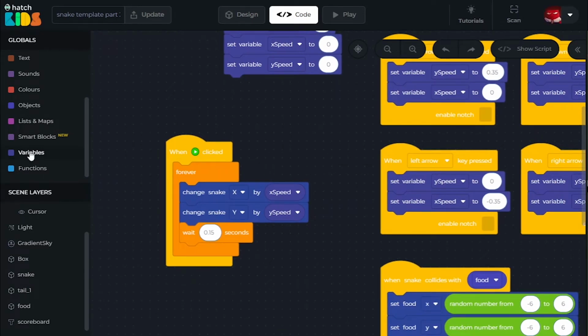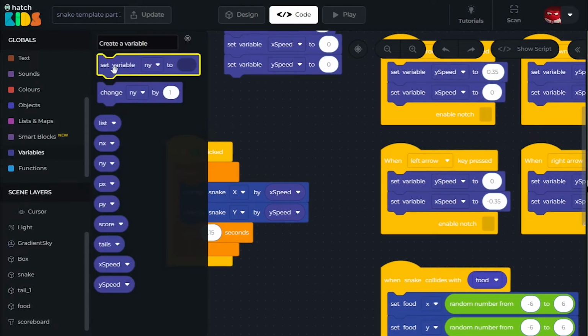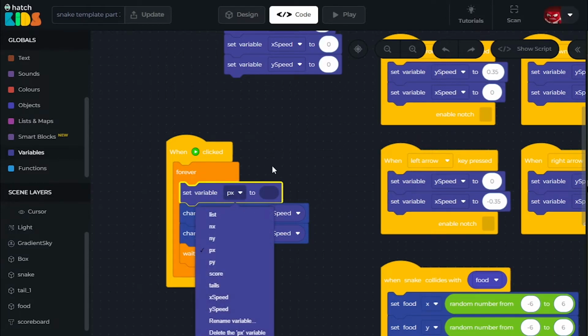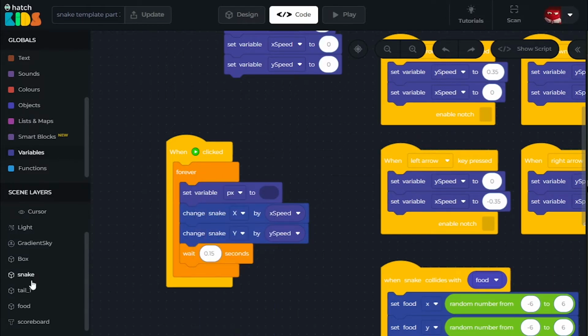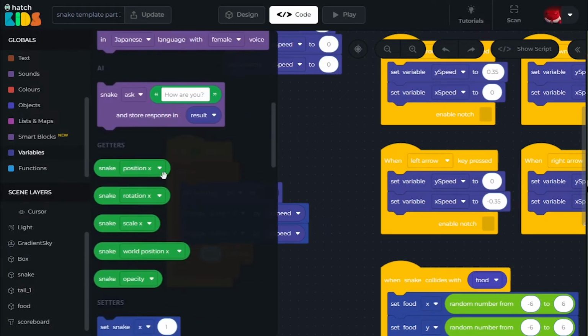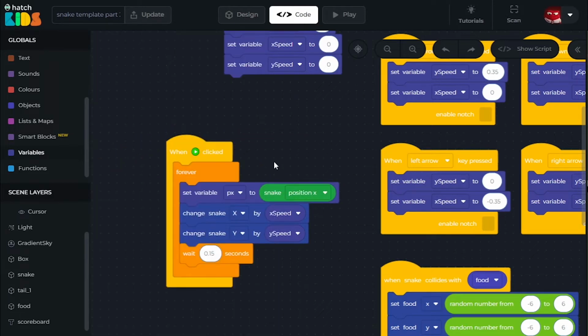Okay, so go to your variables section and drag out the set variable block and attach it just above change snake x. Select the px variable. So set variable px to, and what will this be? It will be the snake's x position, right? So click on the snake object here and scroll down, and see, there is the snake's position x. Drag out this block and place it here.